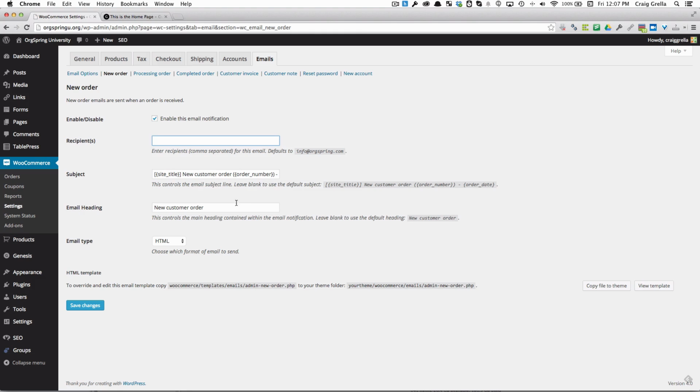Now you can also use different short codes to give you different things here. For example, in your subject, this is going to be the subject of the email that goes out. And for example, here you'll see you have site title, new customer order, and then an order number, and then a dash order date. So what this is actually doing is it's going to take your site title, which is OrgSpring University. It's going to then say new customer order. Then it's going to give you the order number and then the order date. We're going to leave this blank. All these things will be the subject line of the email that gets sent to you.